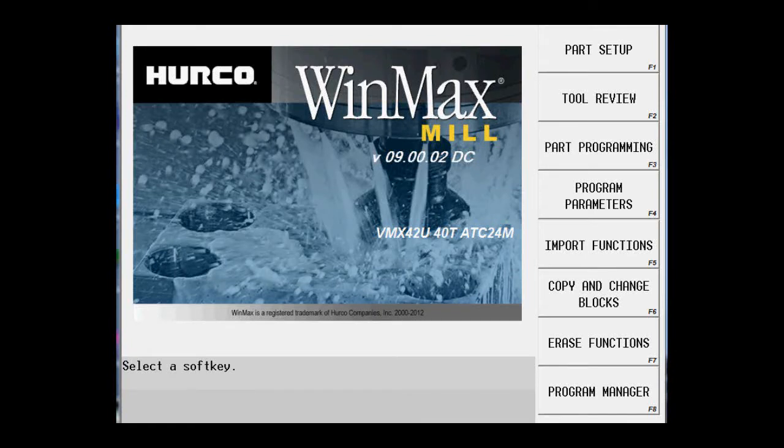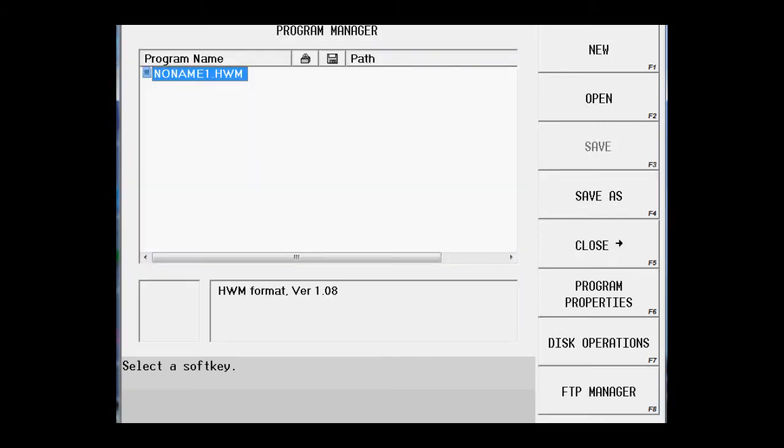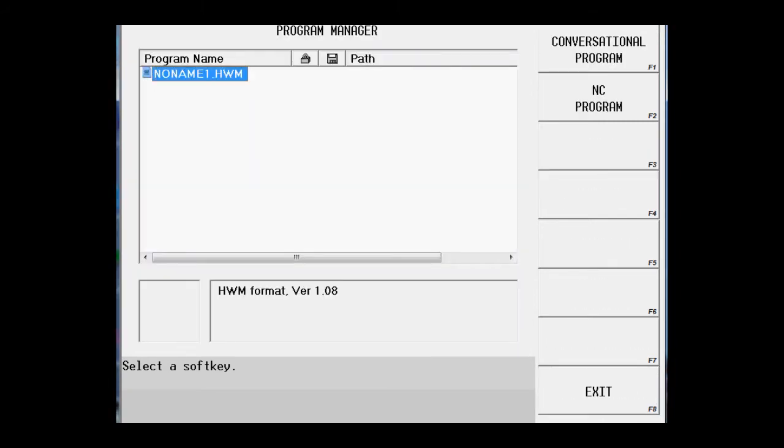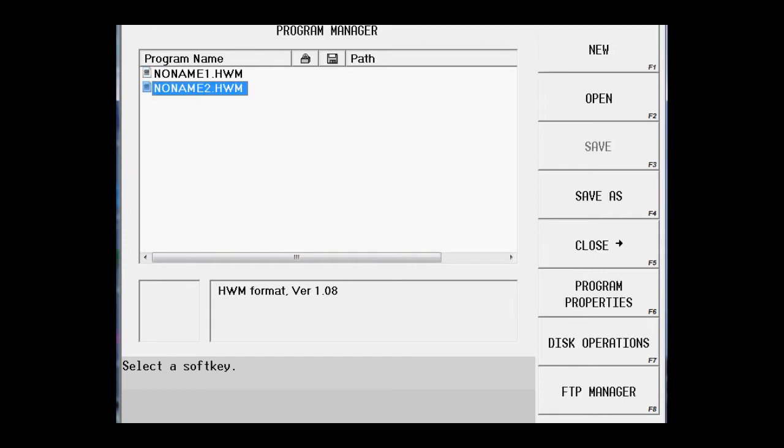Let's program the slot plate print in your packet. And this is going to use the slot block, only instead of a straight line slot, this is going to be an arced slot. Before we get started, we need to create a program. We're going to do that from the input screen. We're going to go to Program Manager, New, and create a new conversational program.